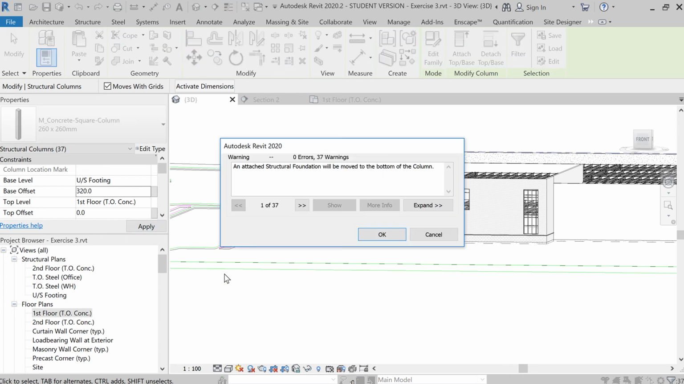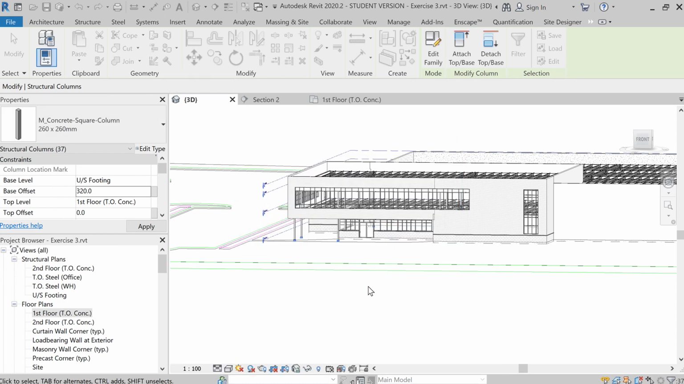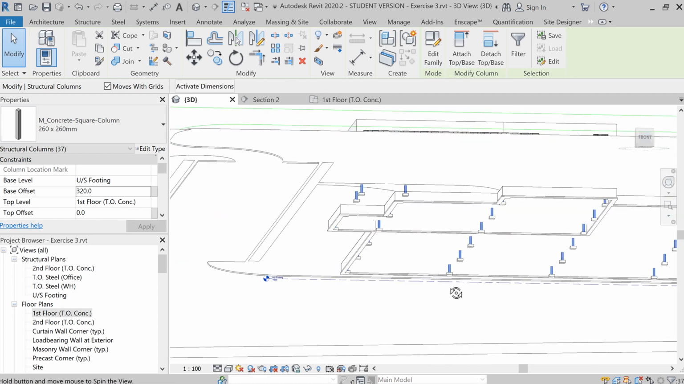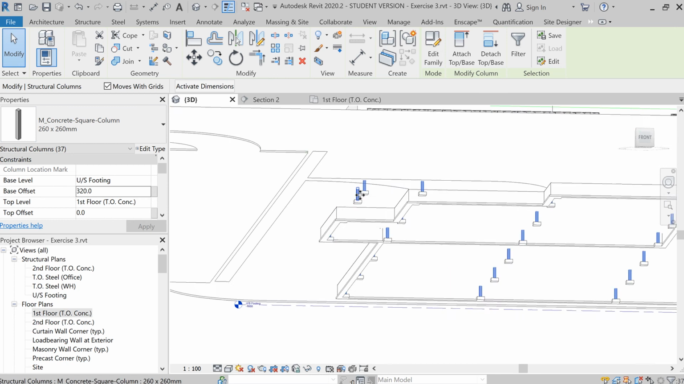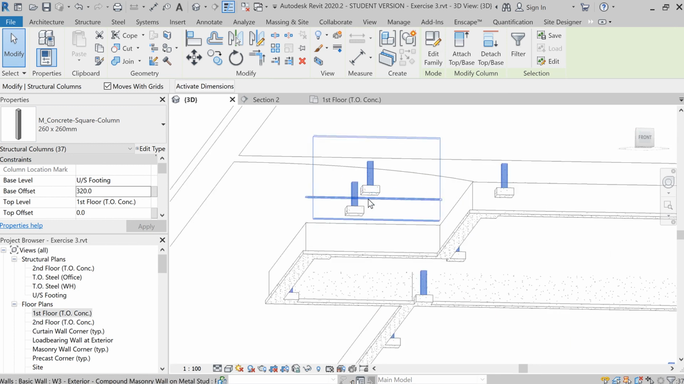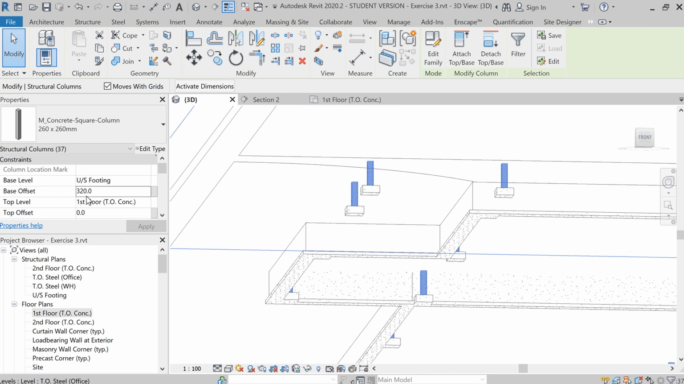Move your cursor away, and then it's actually saying that an attached structural foundation, the isolated footing, will be moved to the bottom of the column. Wow, I do like that, right? So I'll click OK. And if that's the level you want your piers to be, then the isolated footing or pads also went up by a value of 320.